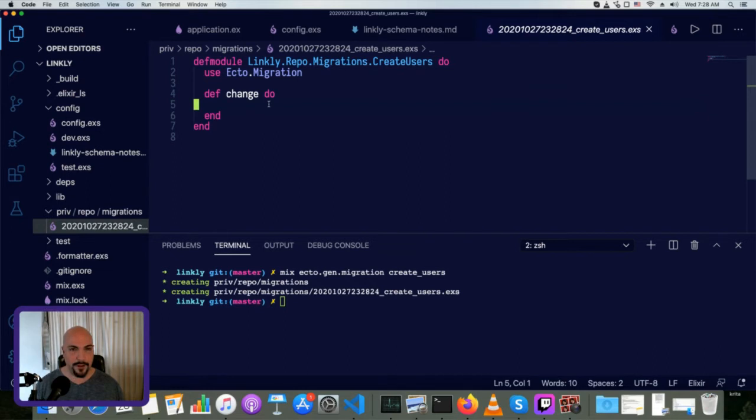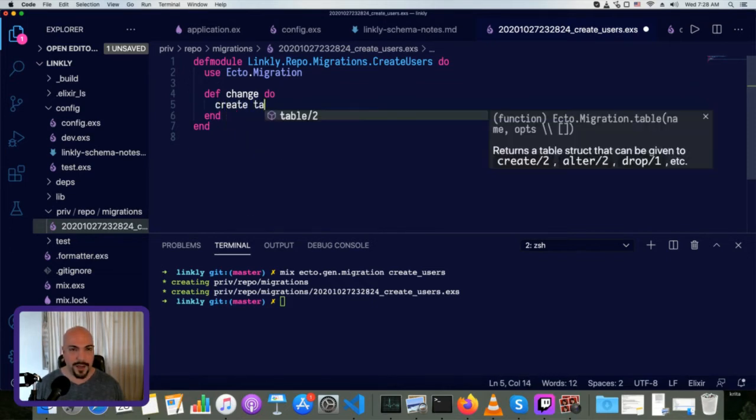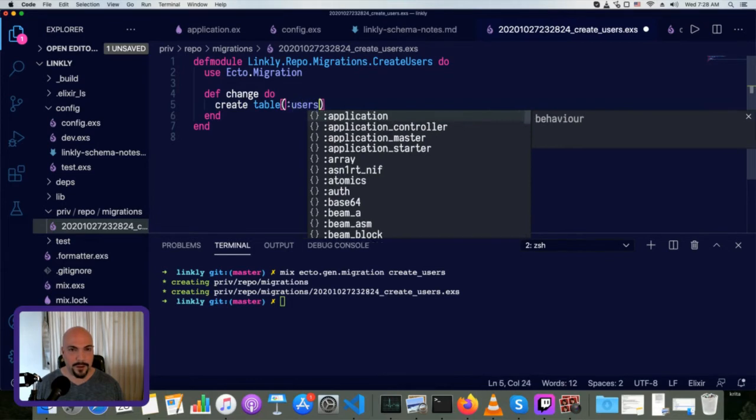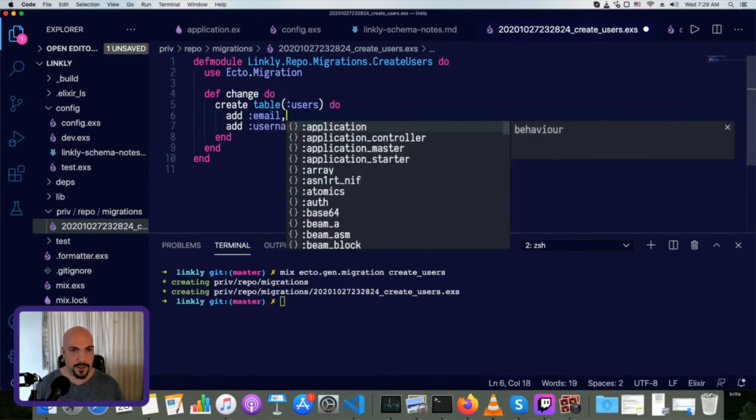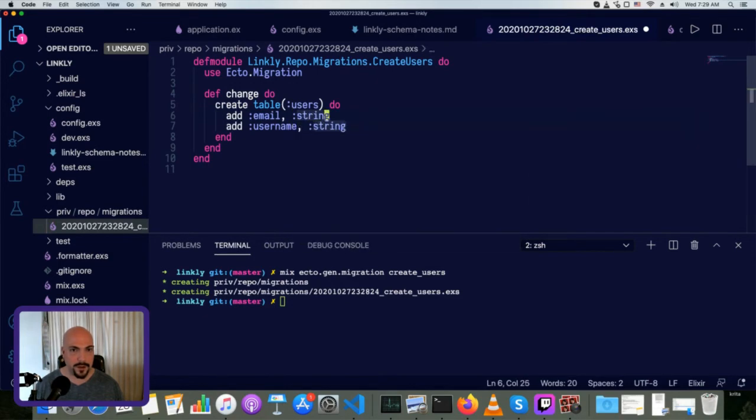We need to tell it what table to make and what to add. So that name we passed it looks like it means something, but we could have called that anything. We still need to give it all the information inside. So create table, and this is going to be called users. And inside the create table block, we'll add username, and this is a string, and we'll also add email, which is also a string.